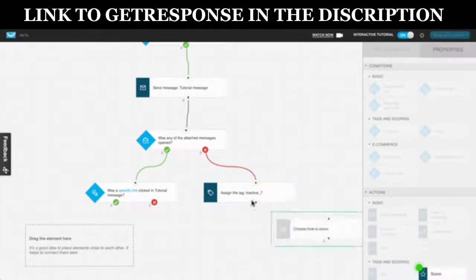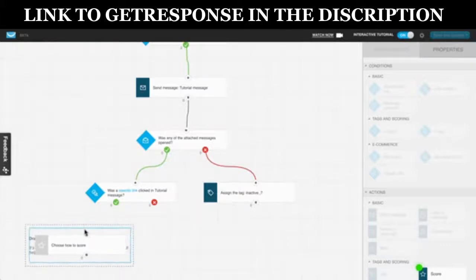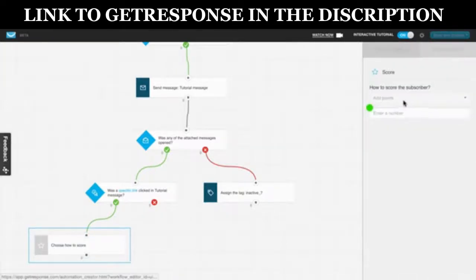But we're going to move over the scoring action over here, dragging and dropping, and yet again connecting it to the positive path, or the yes condition, basically, if someone did click that link. So the specific link we specified up here, if they did indeed click it, we want to give them a score. So we need to go back to Properties and add points.